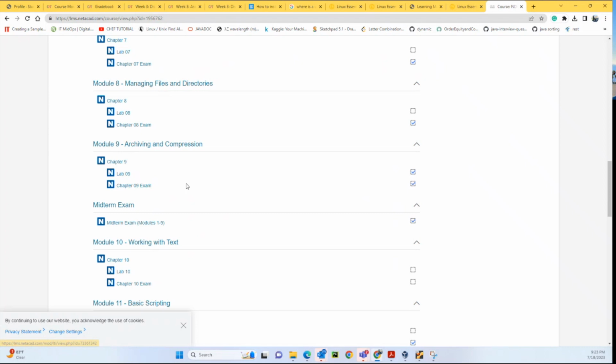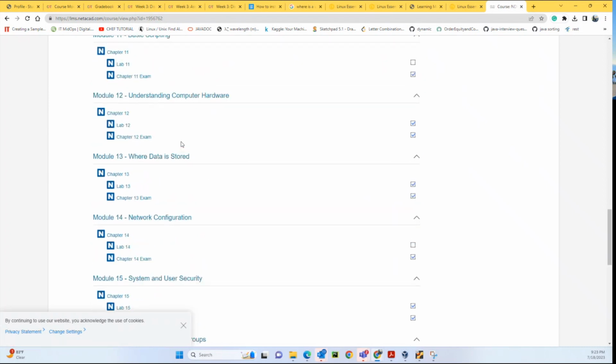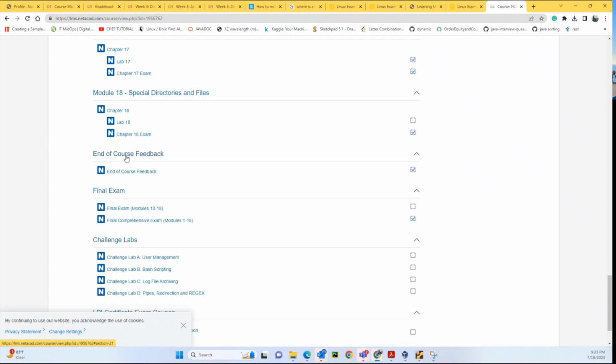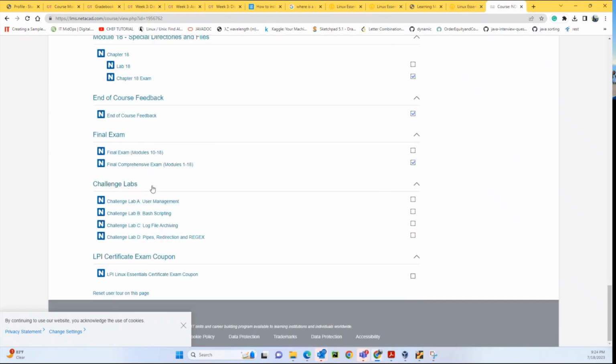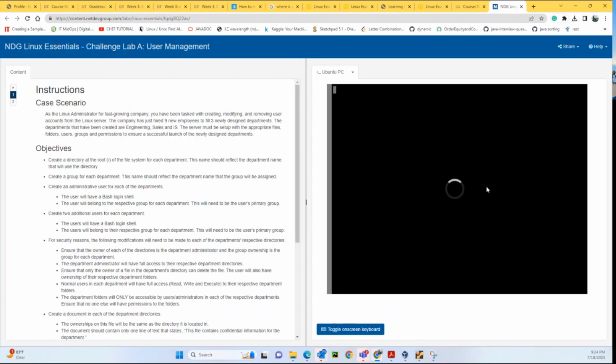Each chapter ends with an exam. There is a midterm exam. There is a final exam, the end of course final exam. Actually two final exams, one for a subset of the modules, one for all modules. And then you have the labs as well. If you go to the labs, you won't even need to get your own Linux Mint, because this is your Linux on the right hand side. It is a virtual system, and you can pretty much do whatever you want.